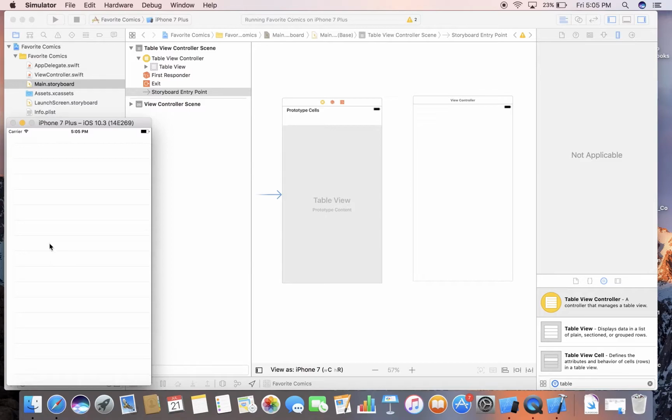Okay, so this here I can scroll through, sort of. You can see these thin little lines. This is my table view. I've got an empty table view. This is perfect. This is exactly what I want to see.